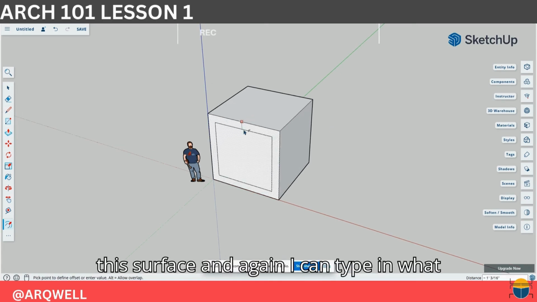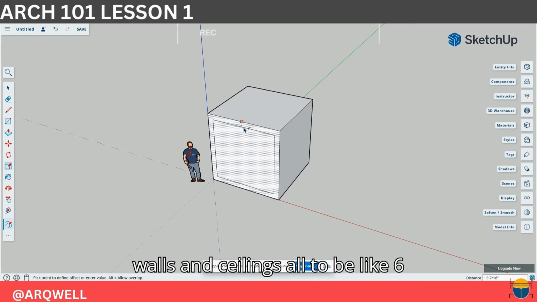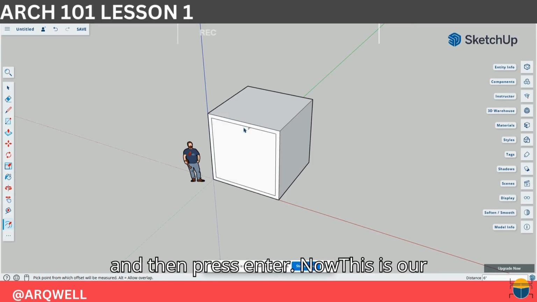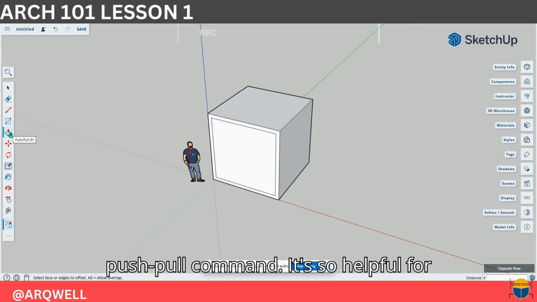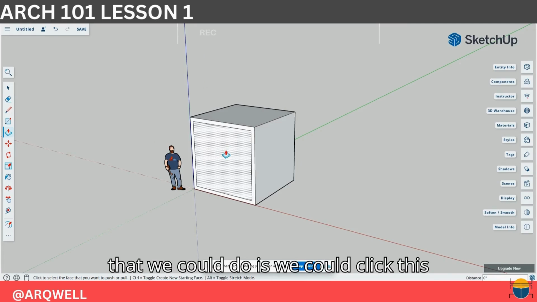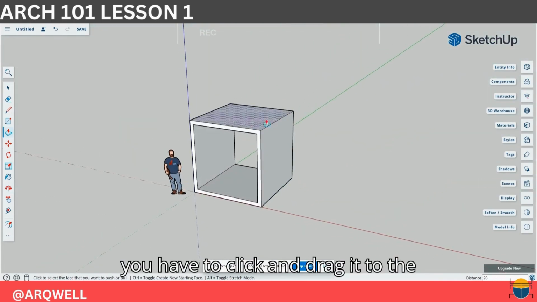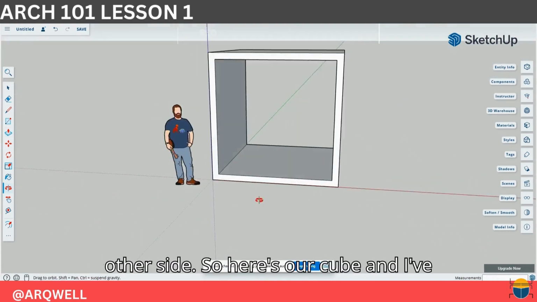Now that I've clicked on this surface, again, I can type in what number I want it to be. Say I want my walls and ceilings all to be 6 inches. I can just type 6, then inch, and press enter. Now, this is our push-pull command. It's so helpful for making holes and punching holes through things. What used to be something we could do is click this and it would go backwards and make a hole. But instead, now you have to click and drag it to the other side. So here's our cube, and I've made a punch through it.